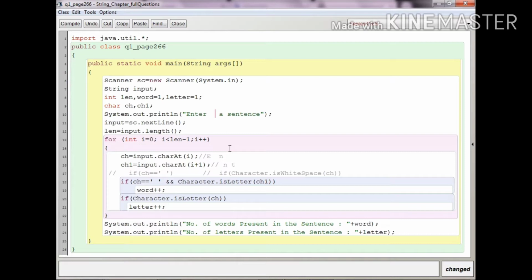If I write this kind of sentence, there are 1 2 3 spaces and 1 more space. So if the user enters these 3, a total of 4 spaces, that means the output will be 5 words, but actually the output should be only 2-3 words. In my code the answer comes out exactly right, because the extra spaces are not counted here: this is ch and this is ch1, ch is not a letter, so for these spaces ch and ch1 do not work.